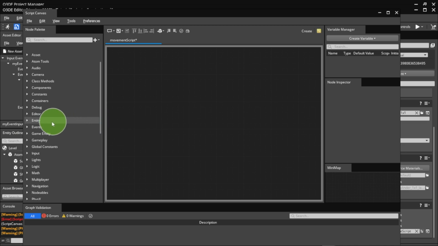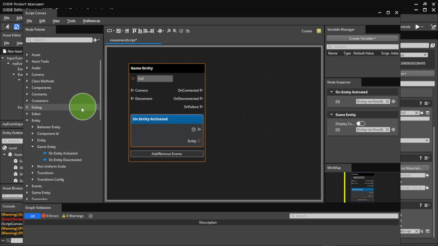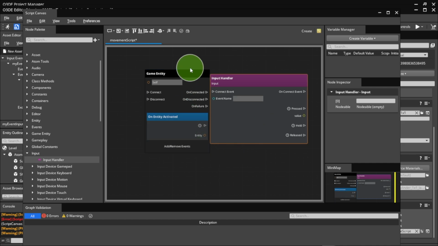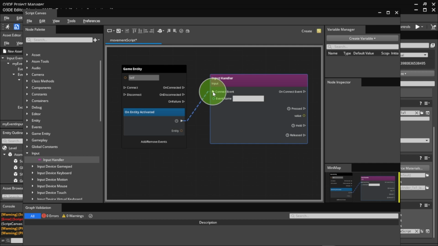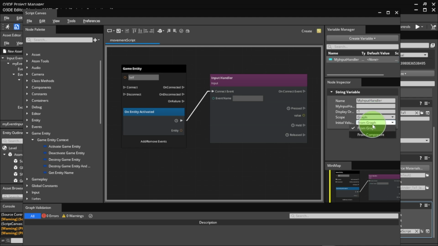Now we can start adding some nodes. So go down under the entity, game entity, drop down and drag over an on entity activated node. Next, under the input category, drag over an input handler. And you can drag them around to make them organized. And drag over the output of one to the input of the other. And then go ahead and add a string variable. Give it a name. I call it my input handler. Once you have the name in, change the initial value to from component.